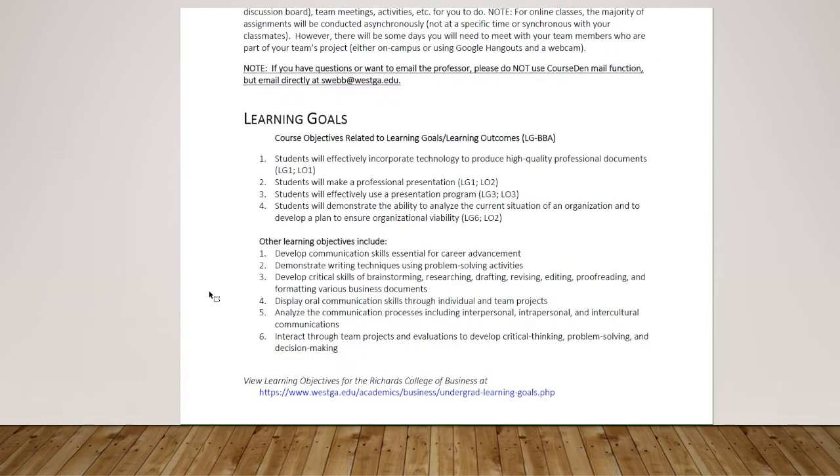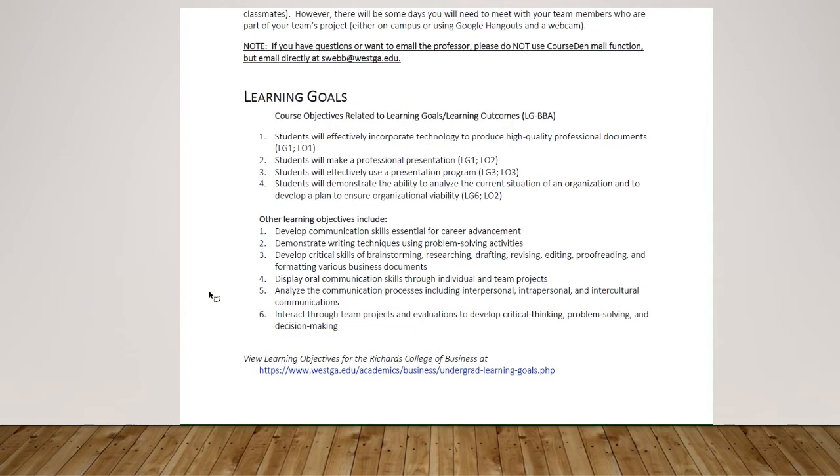The next area is learning goals. Learning goals in this class are listed below. You can also be aware that these learning goals are aligned to our accreditation standards.